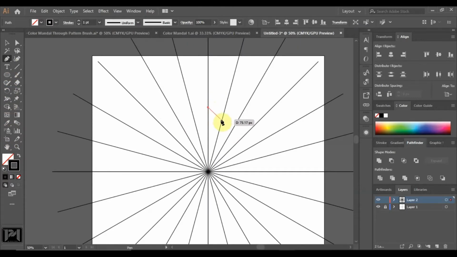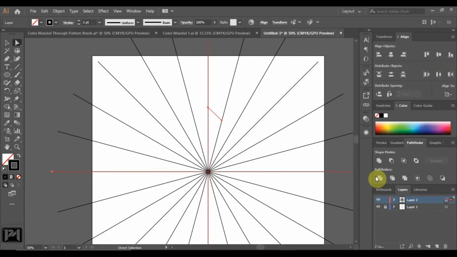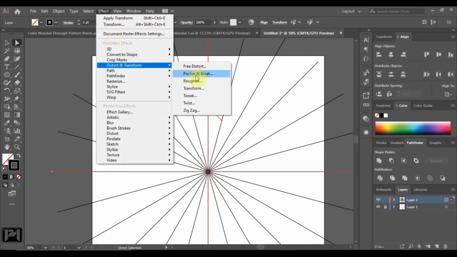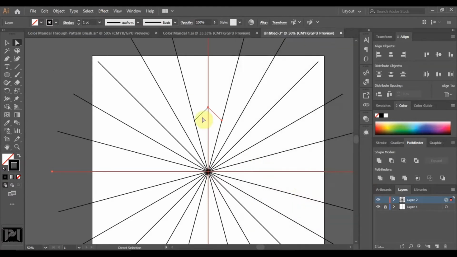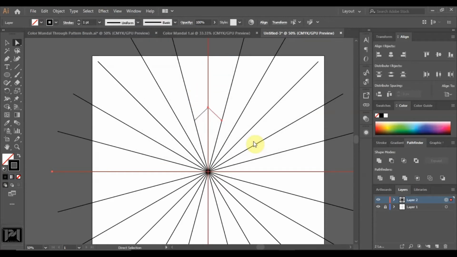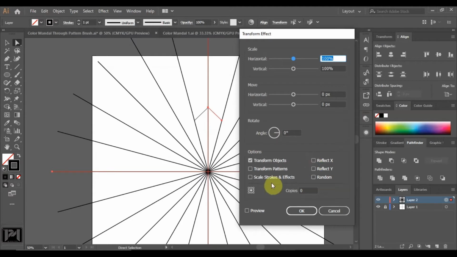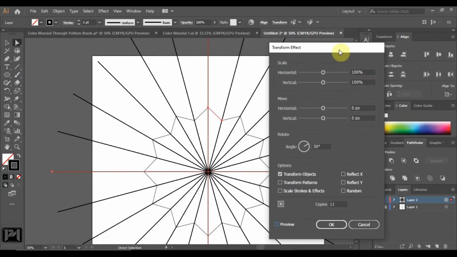Using the pen tool I'm going to draw a single line, deselecting it, and it's important to click over here. Going to Effect, Distort and Transform, Reflect X, only one copy, click OK. Then again go to Effect, Distort and Transform, Apply New Effects. Now click on preview; the angle should be 30 degrees and copies 11. You can preview the format, then press OK.